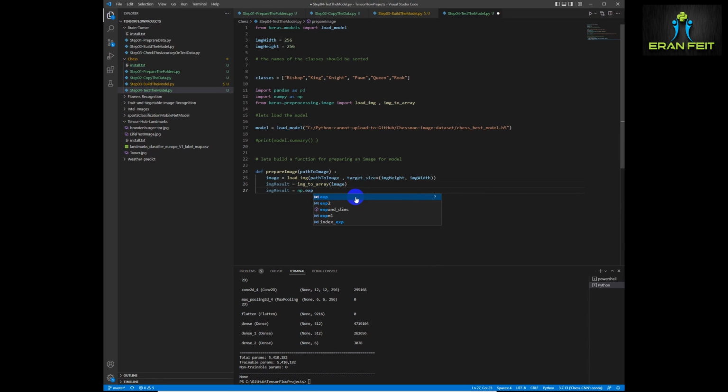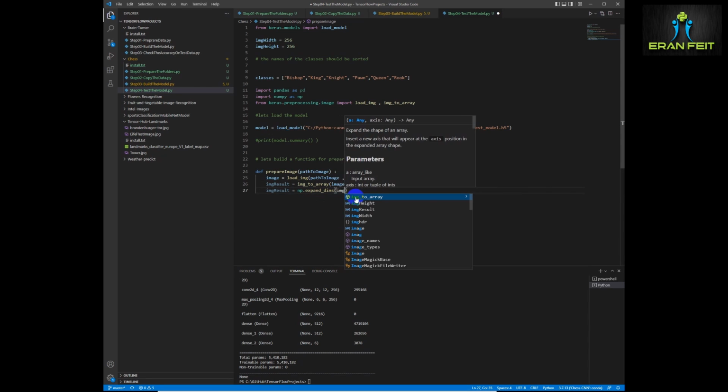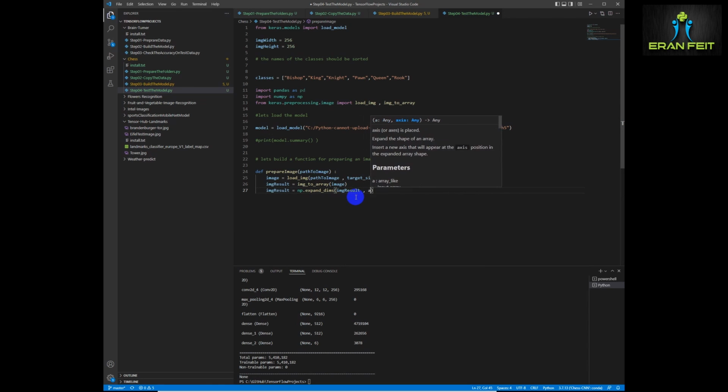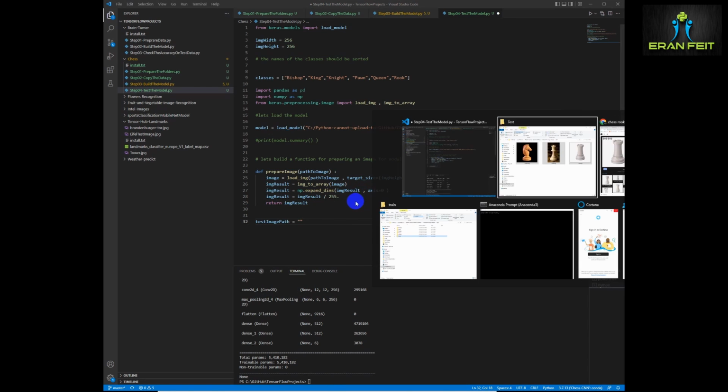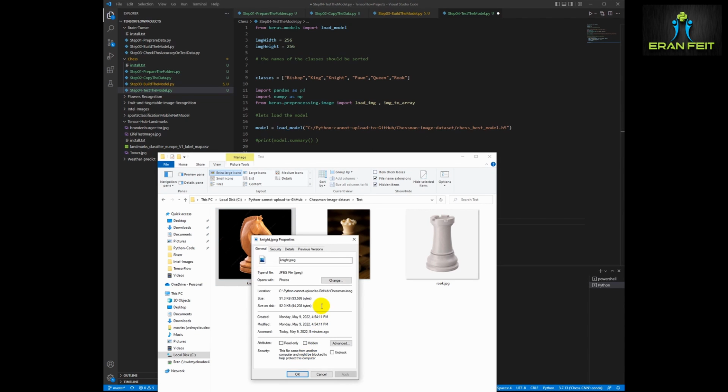Then we are going to add another layer. We are going to expand the dimension to add one more dimension to our number array using expand dims. It will have, of course, only a value of 1 since it's the first image in a batch of 32. Then we are going to divide it by 255 in order to normalize the data between 0 and 1.